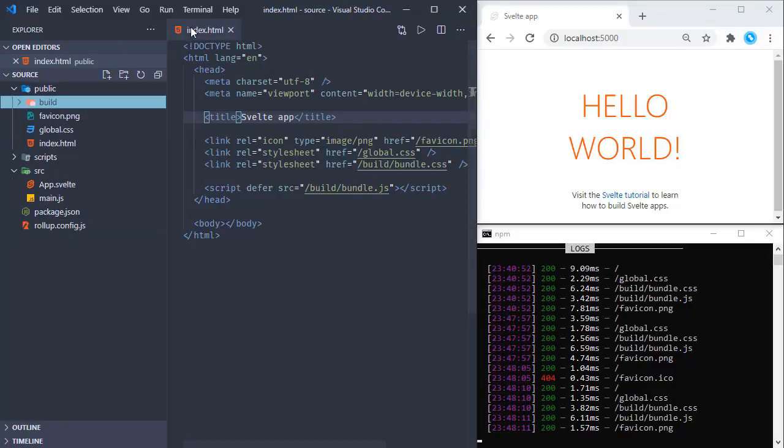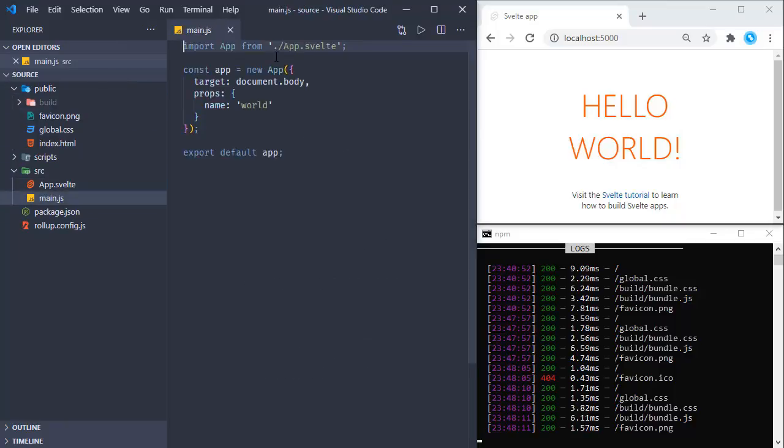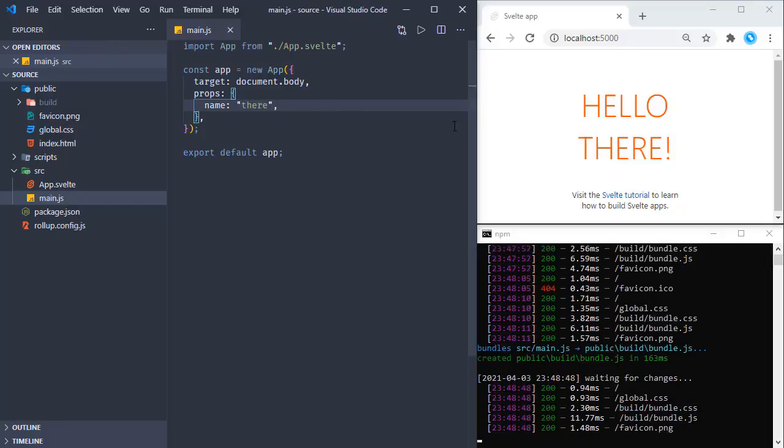Here we have the main.js, and here it is importing this App.svelte file, this one, and it is creating a new instance, passing a prop to it, like this one. If we change this world to something else, let's say hello there, and here we can see it updated the page.